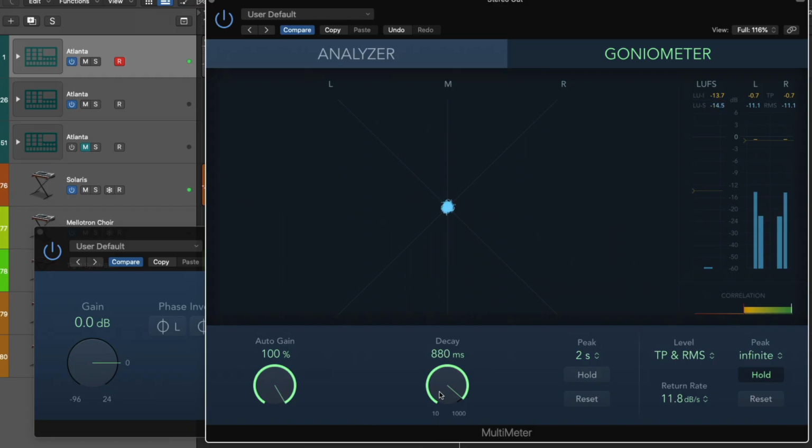I actually like to set auto gain to 100%. I like to set the decay basically to 100%, so I'm seeing in full view what's going on here.